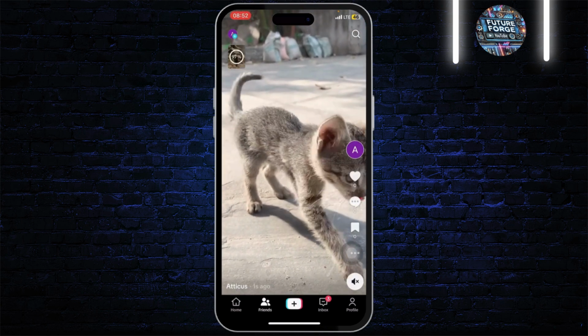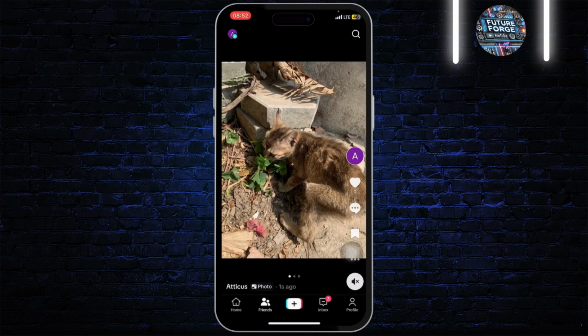So yeah, that is how you create a TikTok video with gallery photos and images.